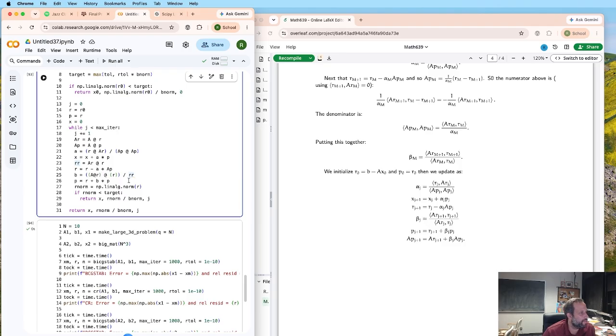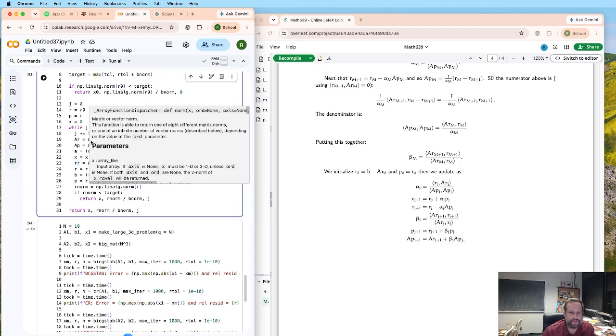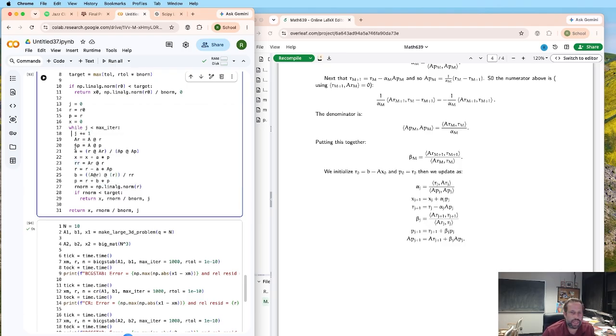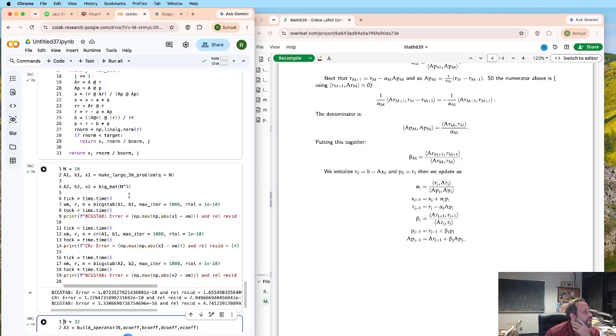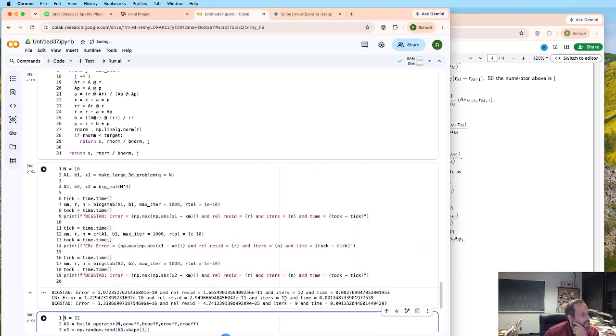That's going to be B. That is, I hope, just a cosmetic change. Then P is going to be R plus BP. Okay, let's try this. There we go. So I'm not exactly sure what I did differently there, but that does exactly what we want.